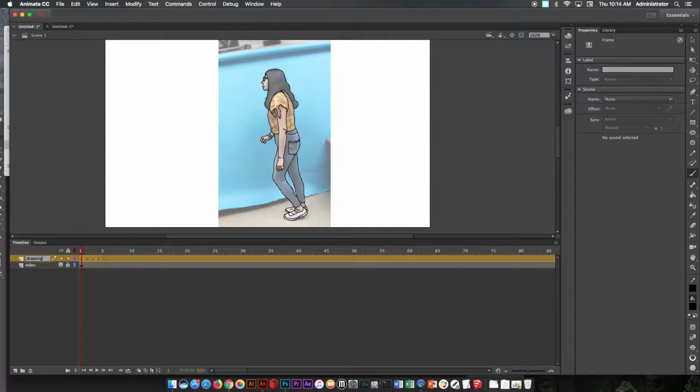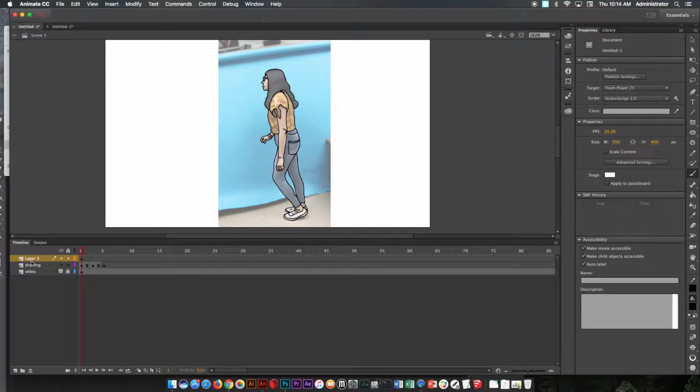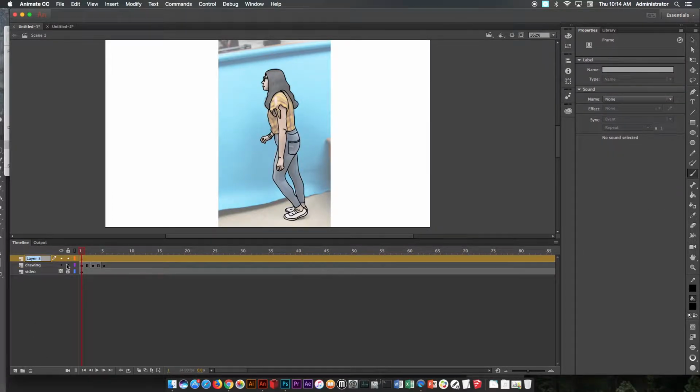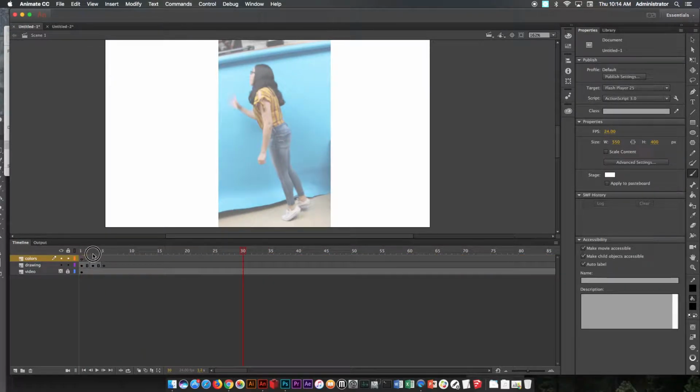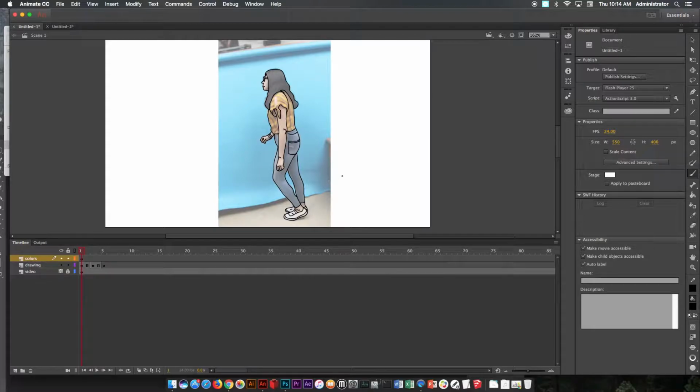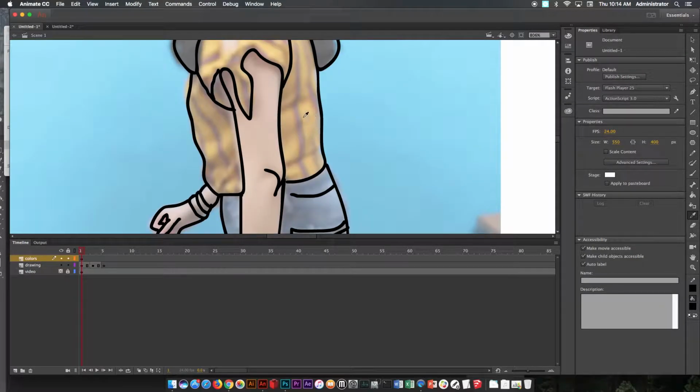Okay. And then, when we're ready to color, we're going to add one more layer. I'm going to add a layer to the top. I'm going to call it colors. And on this layer now, you'll notice it exists for all of the frames. What we're going to do is use the eyedropper tool. We're going to select color from this one.